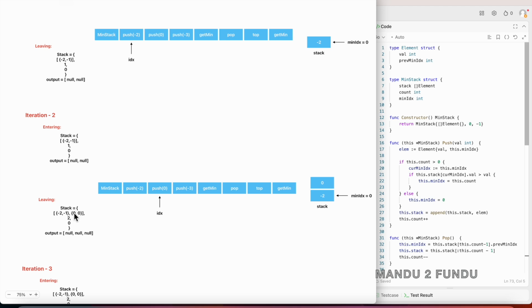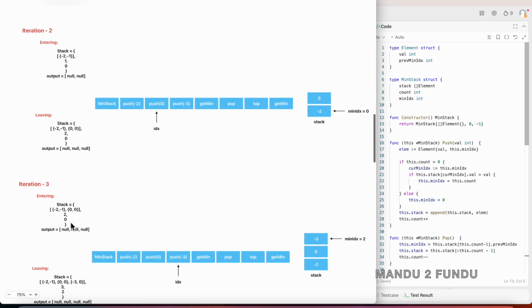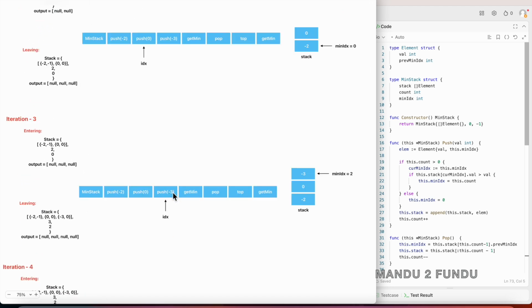When the second element is pushed, 0 is added and the previous minimum index is 0. So that's why the second parameter is 0 and the total number of elements in the stack is set to 2. This value is the index at which the minimum number is present, which is 0. So this is the minimum number, so its index 0 is set in the minimum index value.